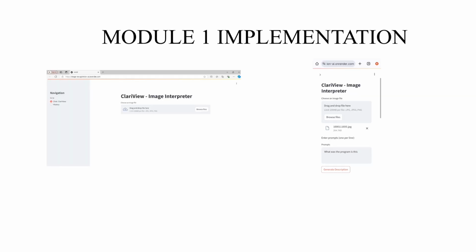This is my output for the phase 1 implementation. Here we created a chatbot named Clariview Image Interpreter. We can upload an image, and on the left hand side we have a navigation with chat and history. After this, I uploaded one image and entered a prompt, what is the program in this. Then I clicked the generate description button. It will give a detailed description about the program.